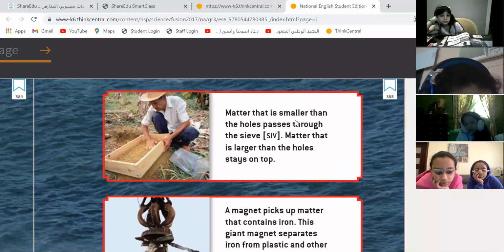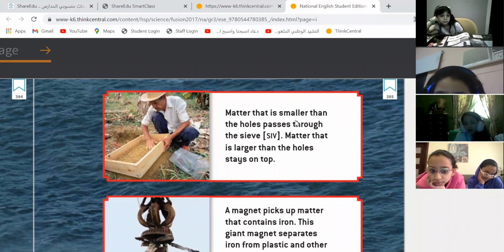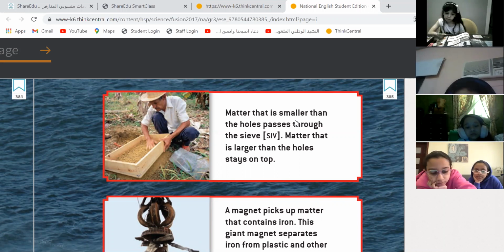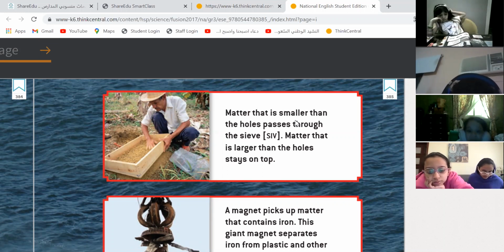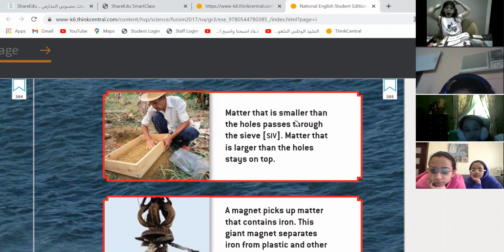Look at the farmer. What is the farmer doing? Planting. He's planting. Very good. Matter that is smaller than the holes of the sieve passes through. Matter that is larger than the holes will stay on top. So he's not really planting.